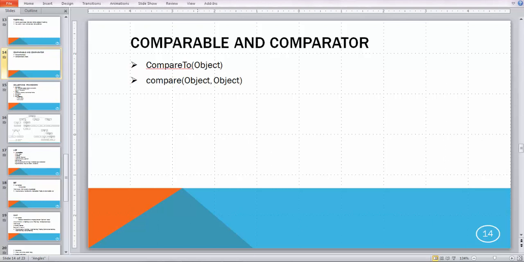Both are interfaces. Any class which is supposed to take part in sorting, where two objects of that class need to be compared, needs to implement comparable or comparator. When you are implementing the comparable interface, you have to override compareTo, which takes one parameter.